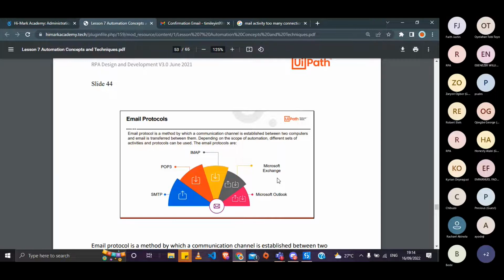Now, for emails, there is a set of rules which have been established for communicating between two computers via email. Each of these protocols or rules has its own key differences and key uses. As you can see on the screen now, there are more than five, but these are the most common five that we will most likely be using in UiPath Studio.